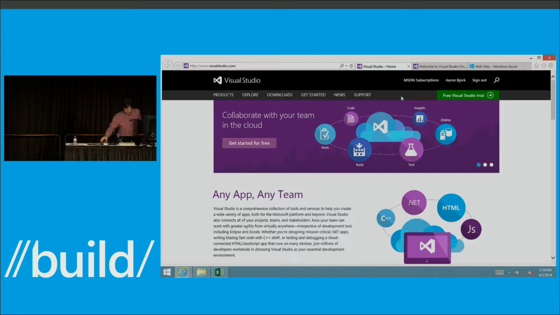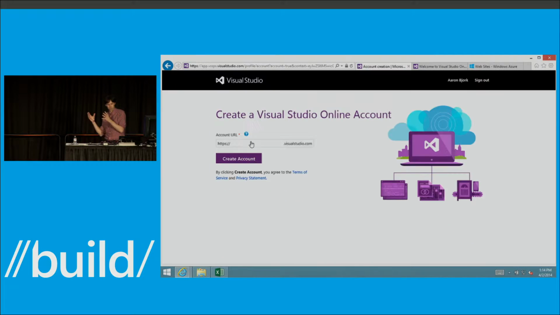All right, so starting out, if you haven't signed up yet for an account, I just want to point you to this URL. You can go to www.visualstudio.com and just click Get Started for free. You can even do it right now if you want. When you create an account, you essentially get a URL associated with your account. You get sort of a vanity domain name, and you can pick the domain name of your choice.